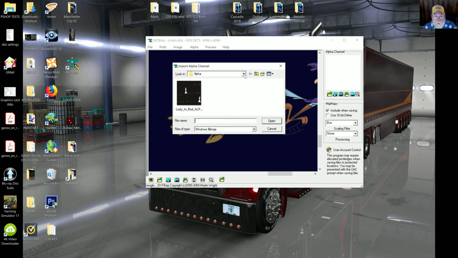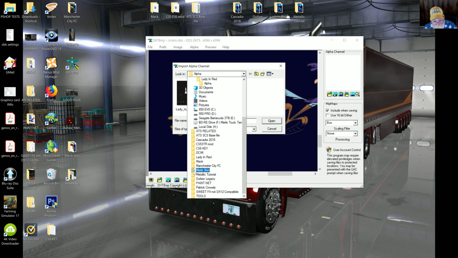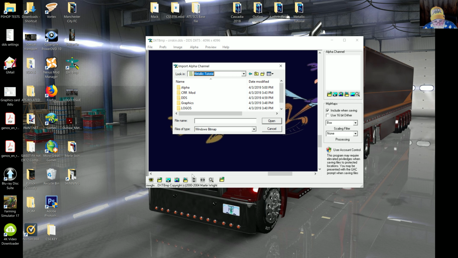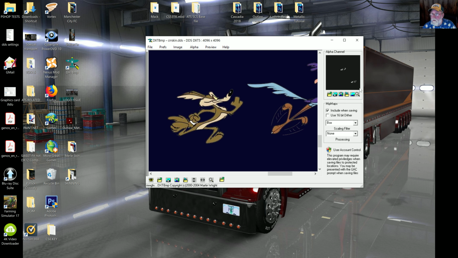Okay, now that's not the alpha I need because I have to go back over here into metallic tutorial. And I have a folder called alpha. There it is. And open. And you'll see that it is working because the channel is shown in black and white. So now we have to take our DDS file and merge it with the alpha file, and that's what will create the alpha file, or the metallic file, excuse me.